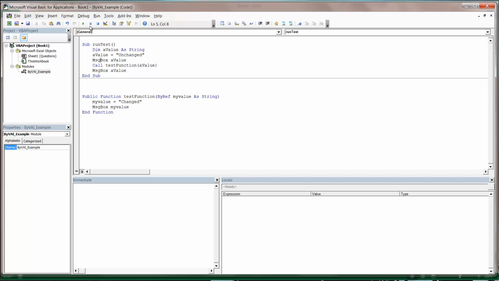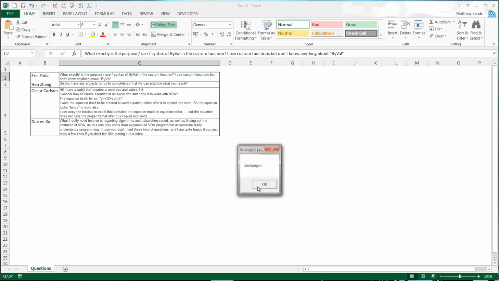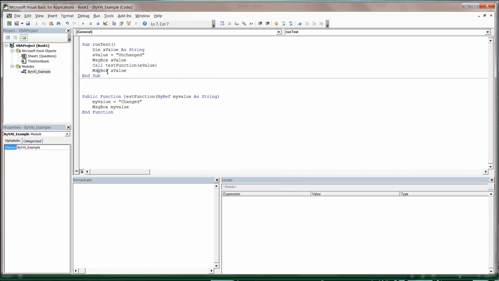So when I change this variable here, it's also going to change what's stored in this variable up here. And if we press play now as an example, it's going to say unchanged, changed, and then it's going to say changed again, because when we come back into here, the custom function we've got down here has changed the value in the storage here. Even though it's a different variable name, they're both looking in the same place.